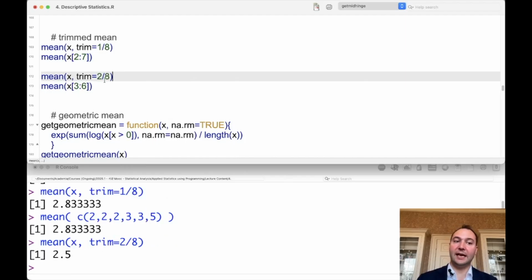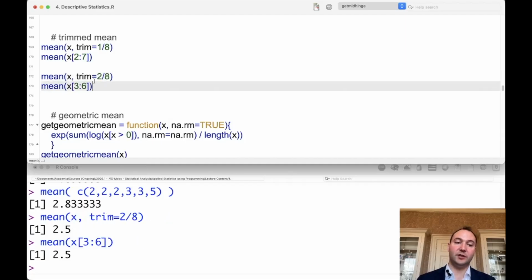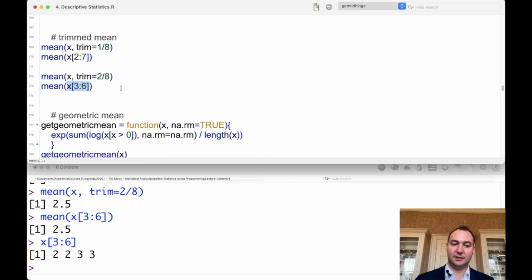That's giving me the same as deleting 2 from each side. So it's the same as this code here. What is this code here? That is my vector, and it's only the values from value number 3 to value number 6. These 2, 2, 3, 3.